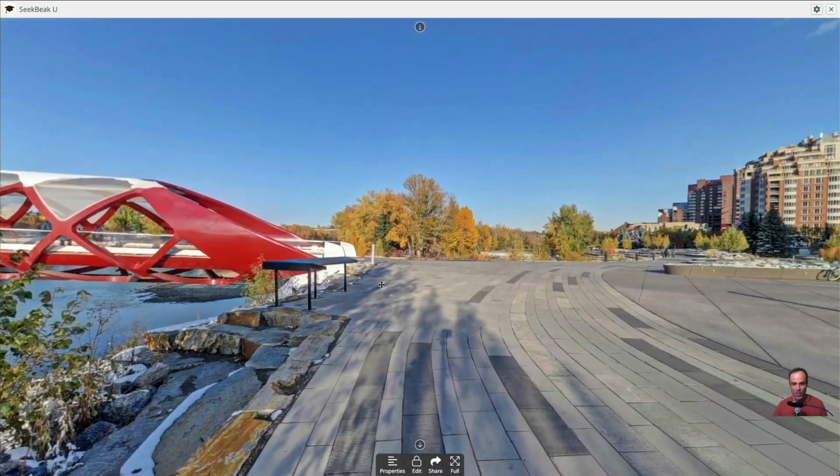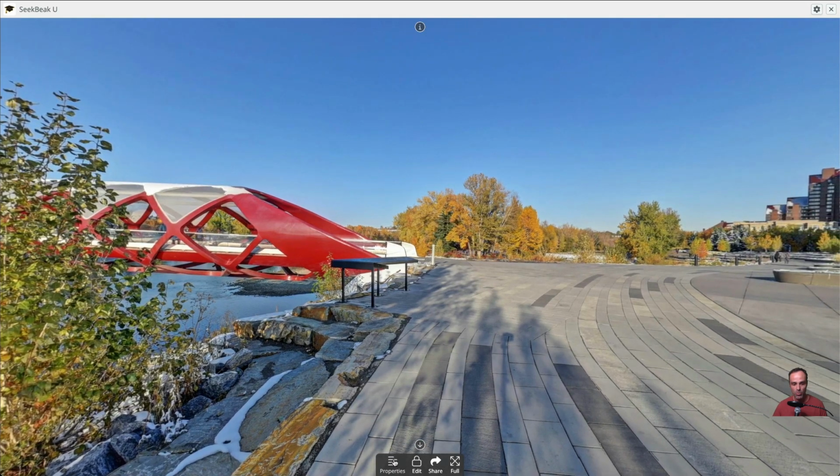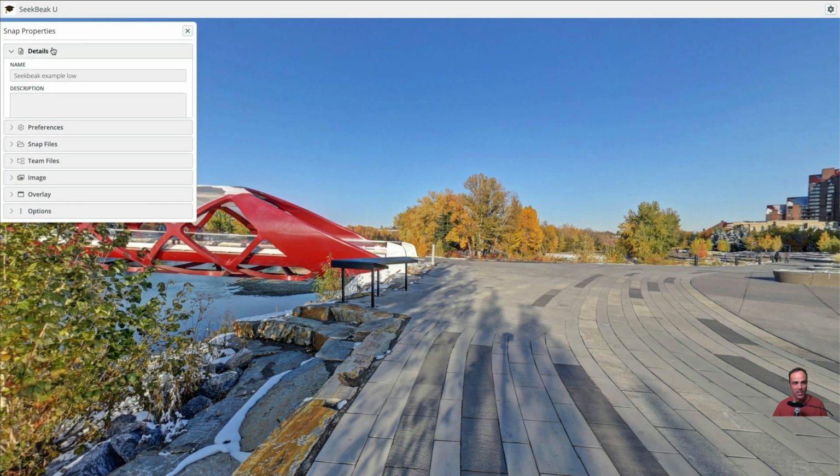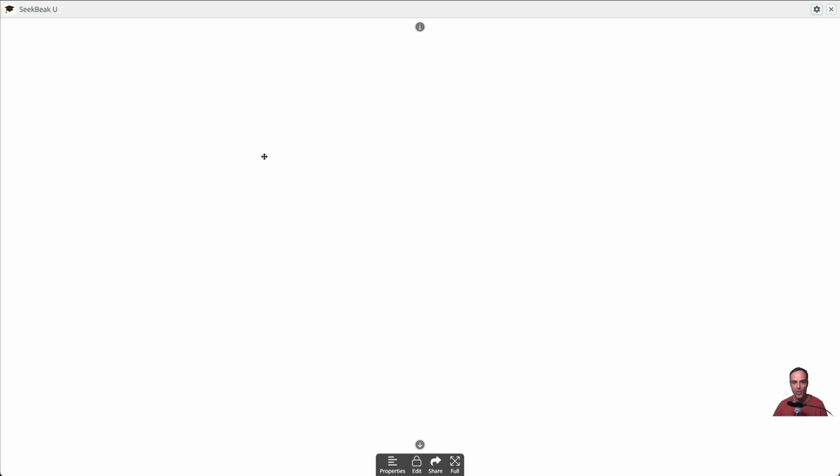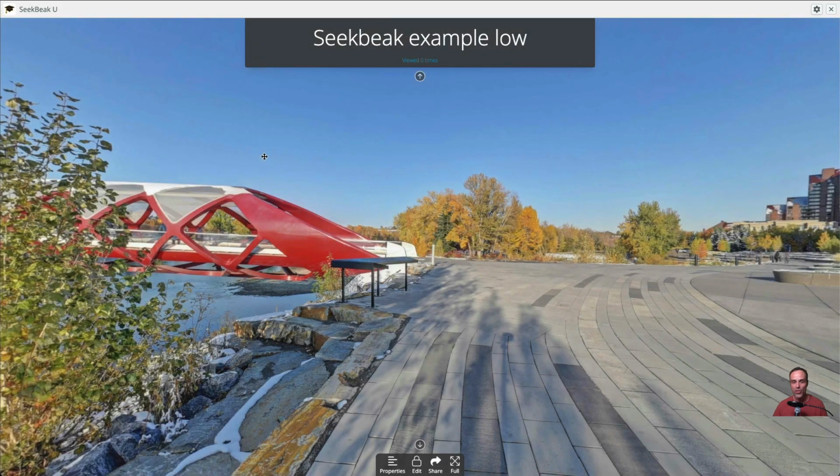So the first thing I might want to do is go into properties, and I'm going to set the start point. So open up details and start view position here. I can click this. And it's now set my start view position. So if I save that and then reload the page, sure enough, we start here.